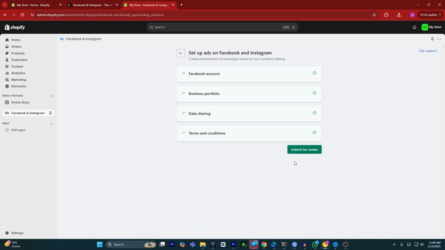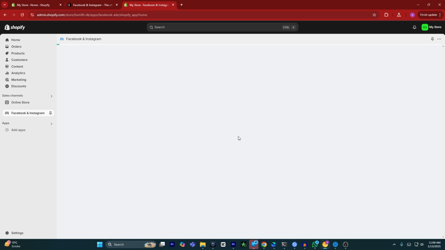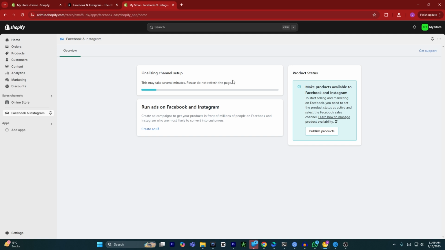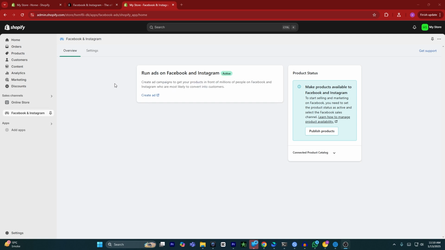Accept the terms and conditions and submit for review. Now Facebook Meta will review your application. Once it's approved, you'll be able to connect your Instagram account, your Facebook account, which is also linked to your Instagram account. Once it's completed, you can see run ads on Facebook and Instagram.